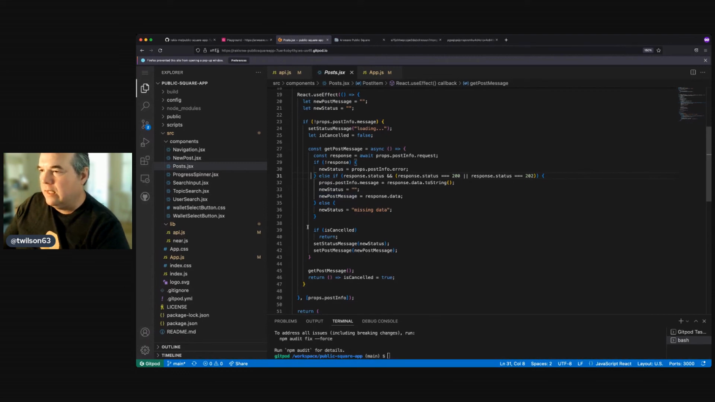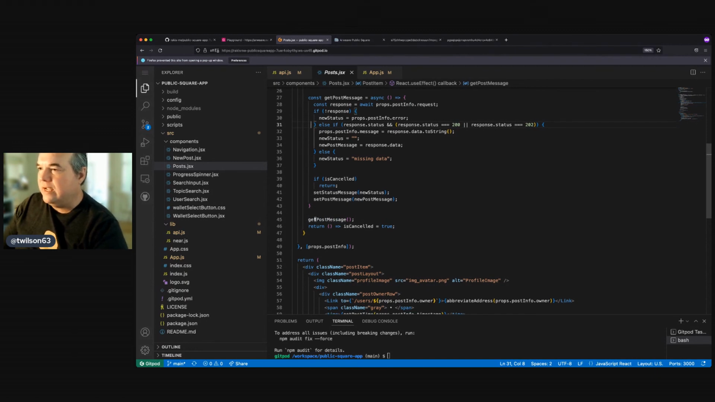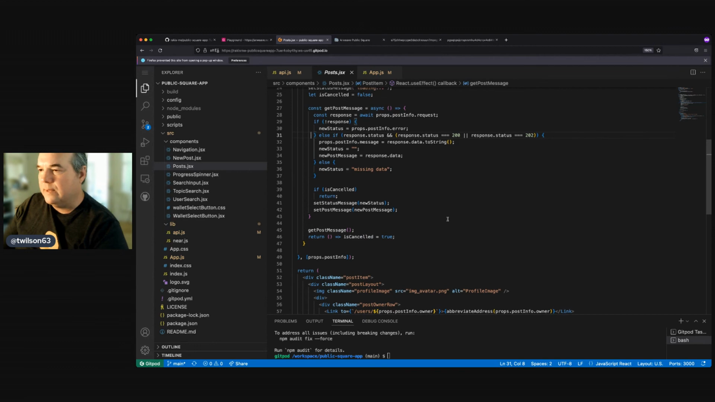And then we're going to check if it's canceled. If it's canceled, we return, so we don't set the status message or the post message. Otherwise, we set them. And then we call get post message here to initiate all of that functionality. And on a return, we're returning a function, and that function will set is canceled equal to true when invoked.